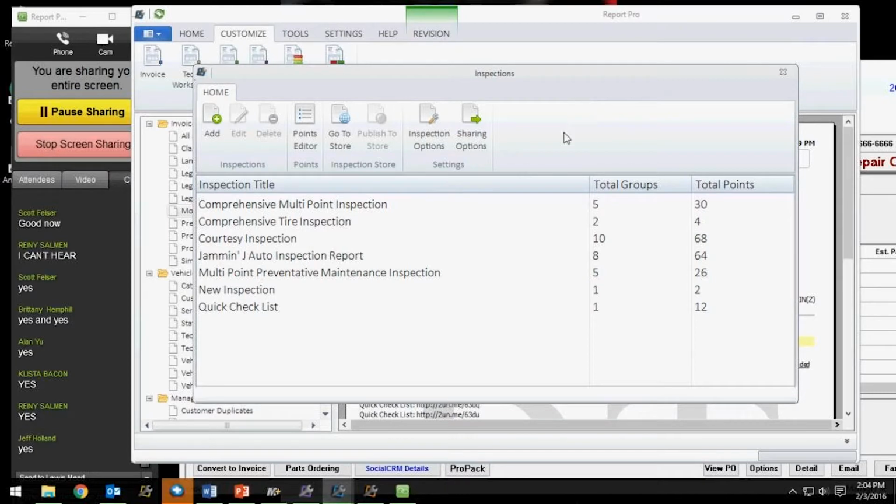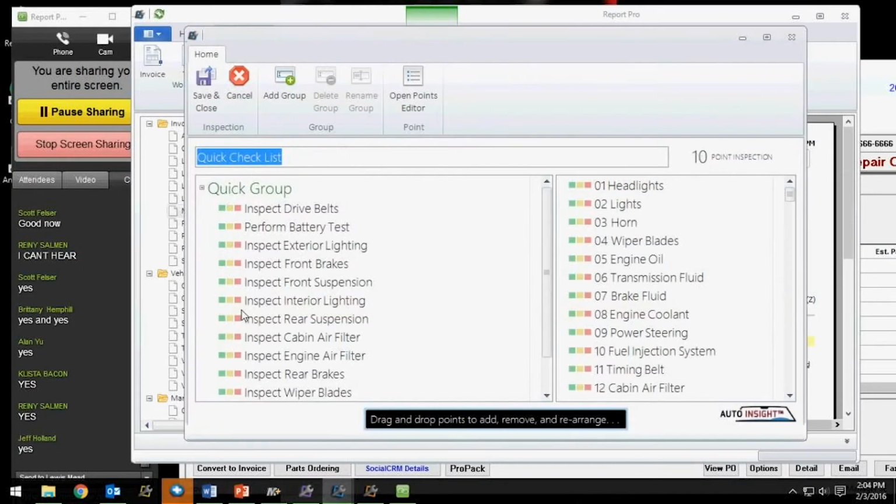They only take seconds to download. Once they've downloaded to your computer, here it is, a quick checklist. You have the ability to click on the quick checklist, or whatever inspection you've downloaded, and inside there are your points.